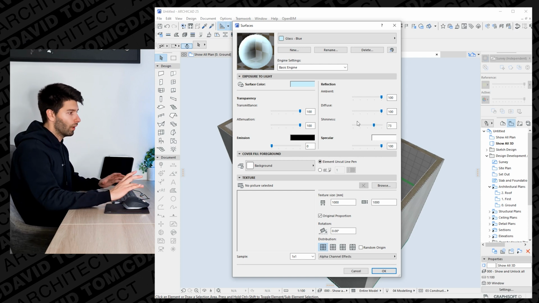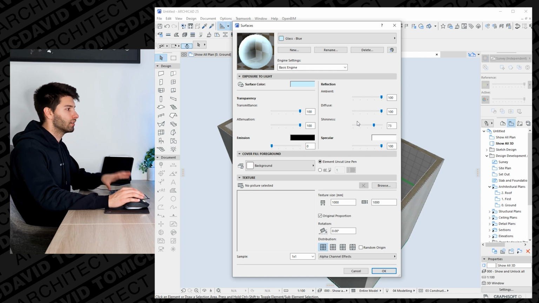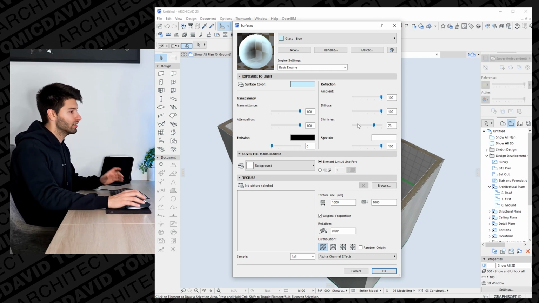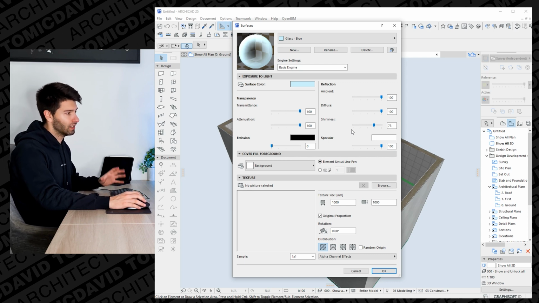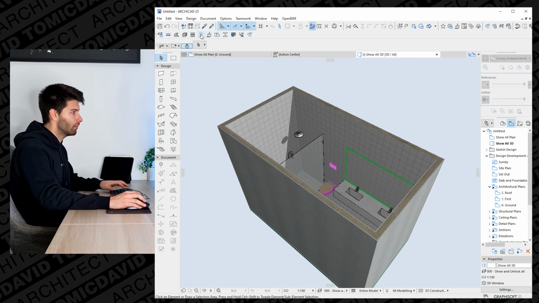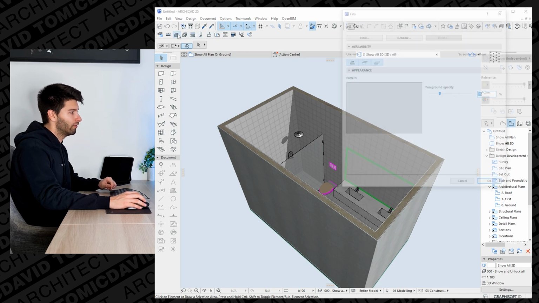I don't recommend this always for glass. It is just for this specific tutorial. Use the regular glass object for your windows and things like that. However, I'm just finding that these settings work really, really well. Now we can click OK and jump across to our fills.